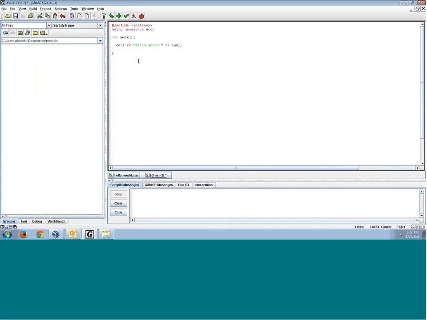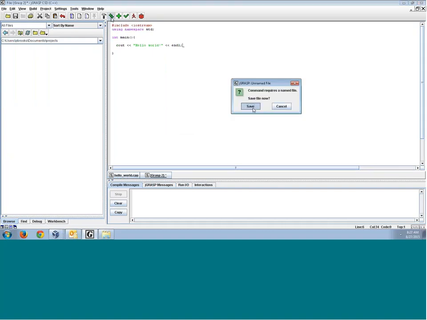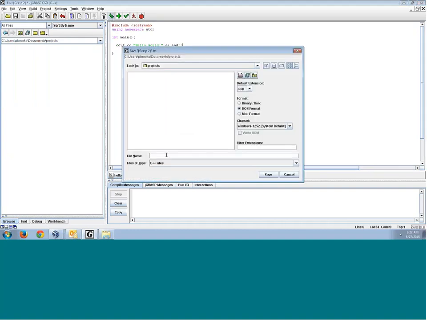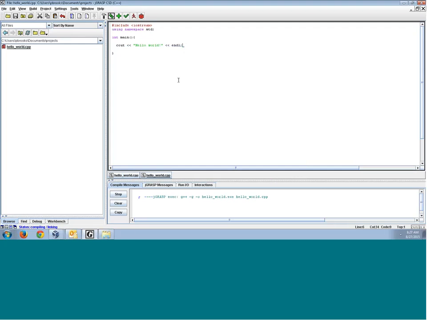All right, and I'll go ahead and compile and link, and it'll want me to save it. And I'll save it as, I don't know, hello_world. I don't even need to put the C++. It'll add the CPP source file extension since it knows that it's a C++ file.